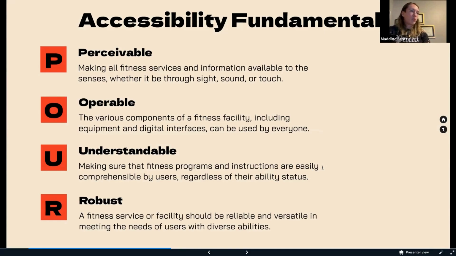And lastly, robust. Robust denotes that a fitness service or facility should be reliable and versatile in meeting the needs of users with diverse abilities. So equipment should accommodate a variety of body types and fitness levels, while programming should be adaptable to cater for varied abilities. In digital terms, this means websites and apps should function well with different devices, browsers, and assistive technologies.